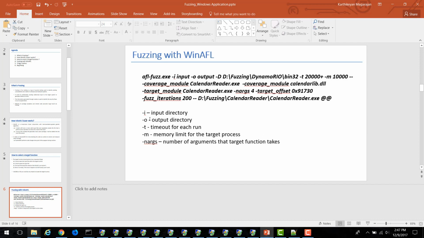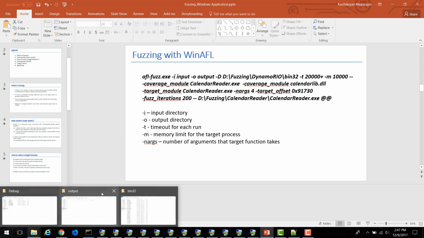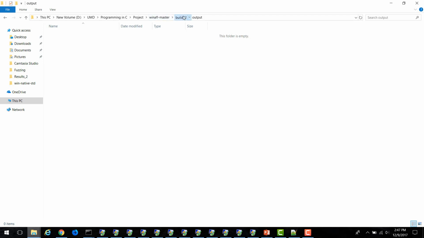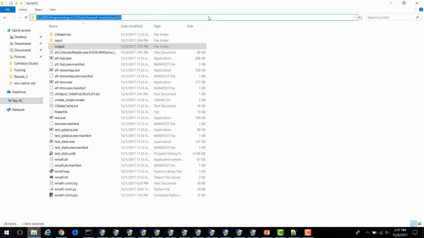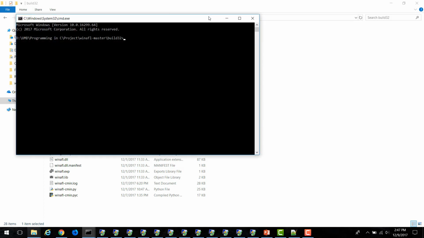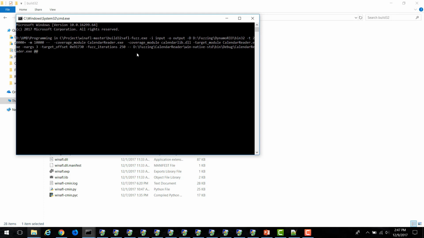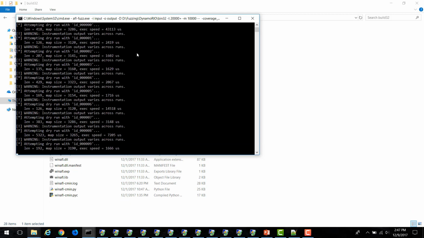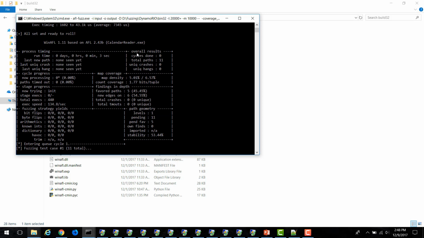Now let's start our fuzzing on this calendar.exe. Let's go to the directory where we built AFL Fuzz. Run a command prompt, and we have a command. So just let's run. If you see, it is starting. These are warnings you can neglect. So the fuzz has started properly.